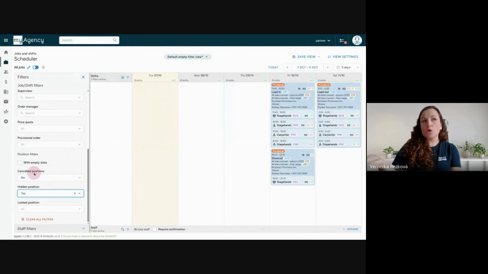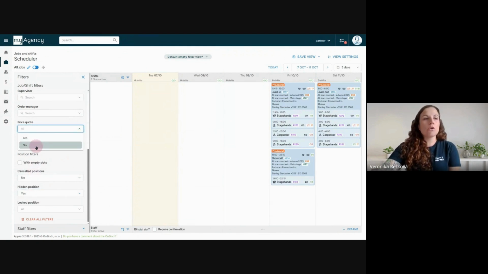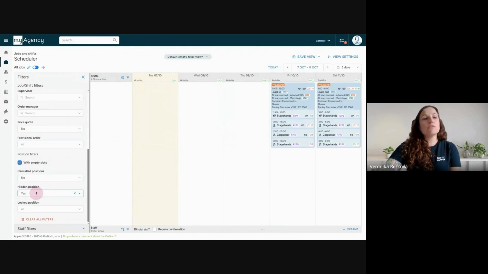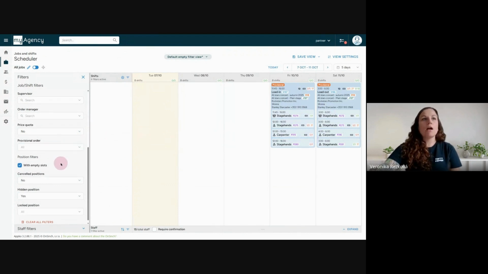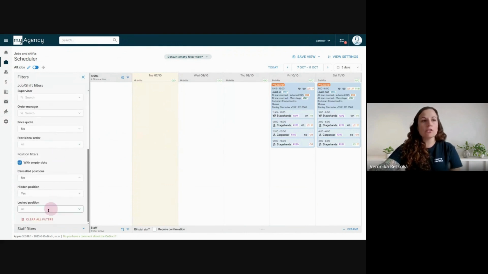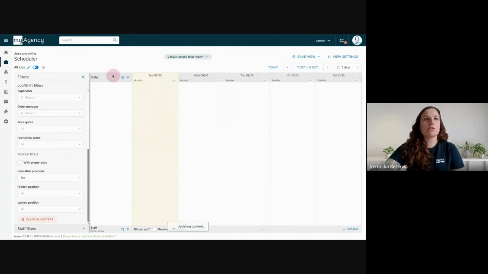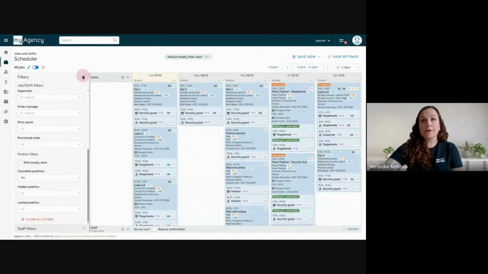So your filter combo here can be, for example, to show me orders that are not price quotes, where something is empty, and if the positions are hidden. And I can see that my shifts are here, and these are the ones that maybe I should take a look at first. So you can play here with the shift filters, and if you just want to start over, you can click on clear all filters, and everything is back.